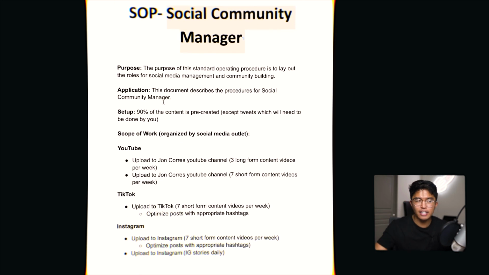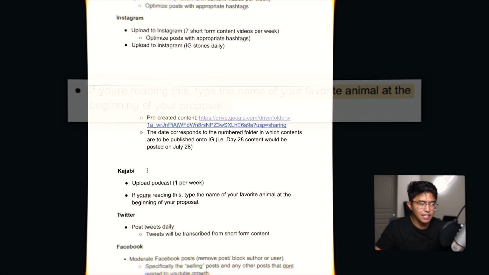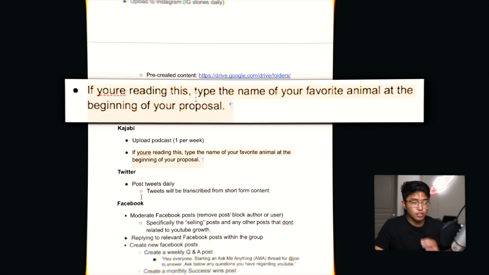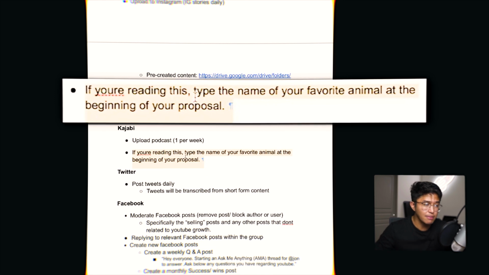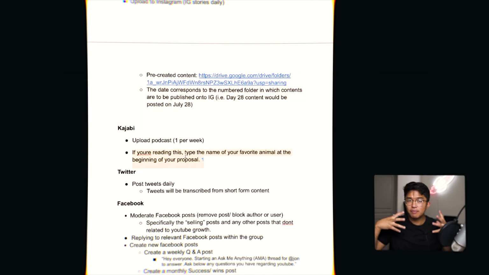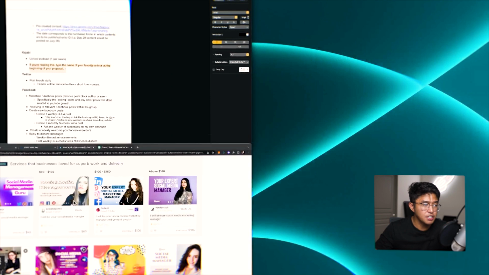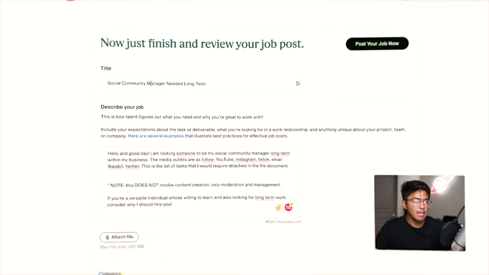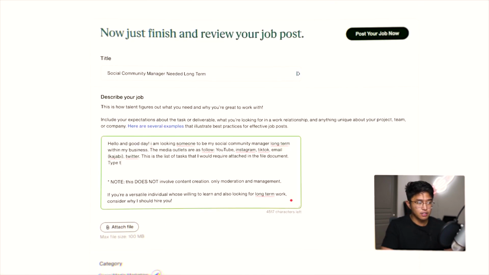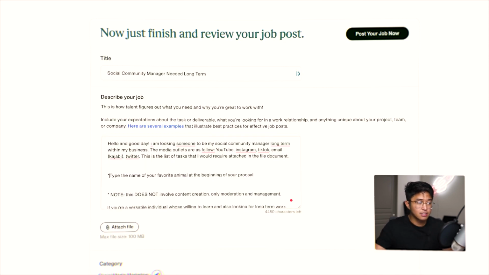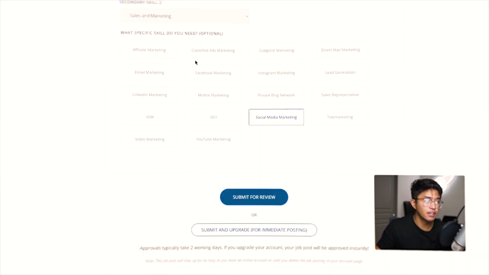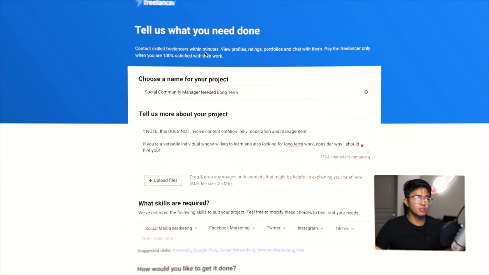And the last pointer I can give to you is that within this SOP, I do like adding this little blurb here. So notice how it says, if you're reading this, type the name of your favorite animal at the beginning of your proposal. It's a good way to screen people, especially on Upwork. So on Upwork, maybe I'll add here in the middle, type the name of your favorite animal at the beginning of your proposal. So this little screen is something I like to do across all my job listings. So I'll include this listing on PeoplePerHour, I'll include it on onlinejobs.ph, and I'll also include it on Freelancer.